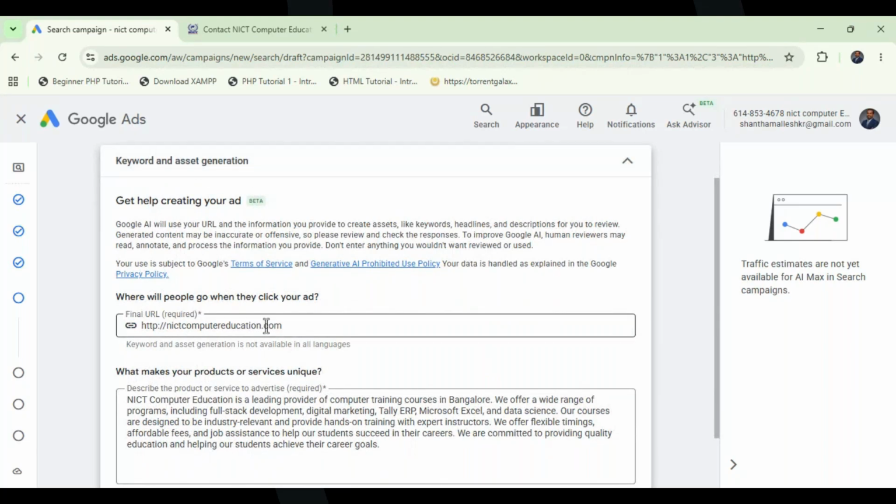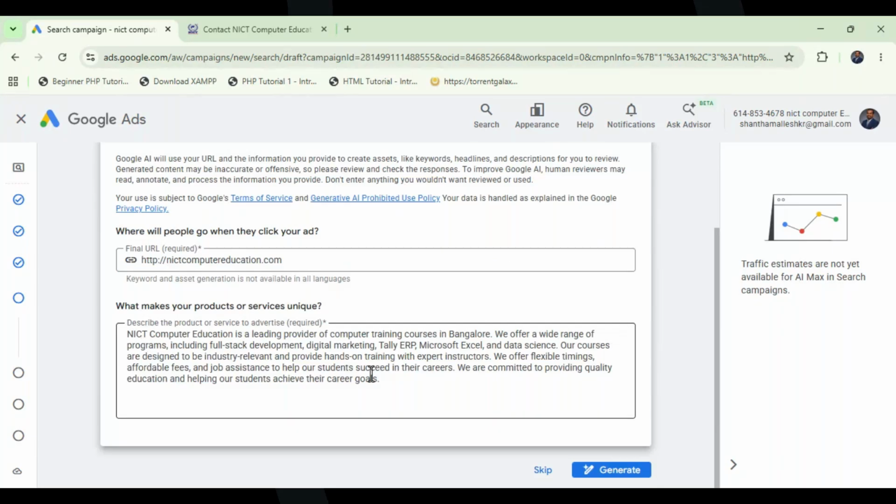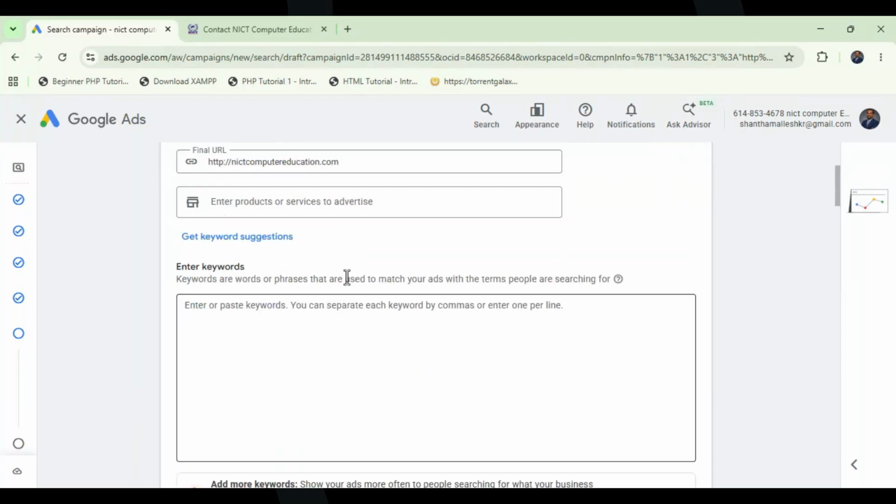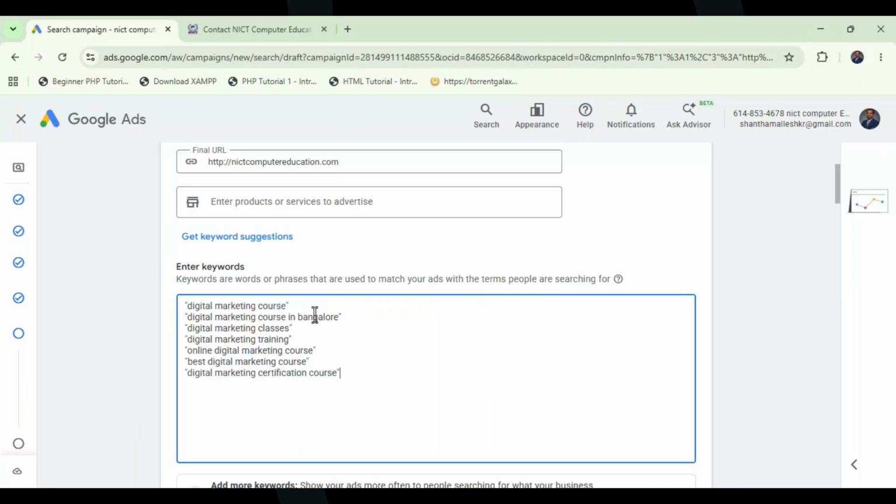This is my URL, my website, and the descriptions are automatically identified. Then you click generate. If you don't like it, you can skip it. Okay, and you can continue with your own words. As I said in the beginning, you can select the keywords, whatever keywords you want, and enter them. The keywords are important, or else you have to select from the AI and enter.